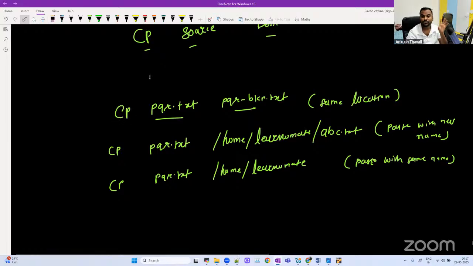Cp is the command to copy. What do I want to copy? I want to copy a file with the name pqr.txt. So in my current location, there is a file called pqr.txt. I'm going to copy that. When I want to paste it, I can paste it with a different name also.